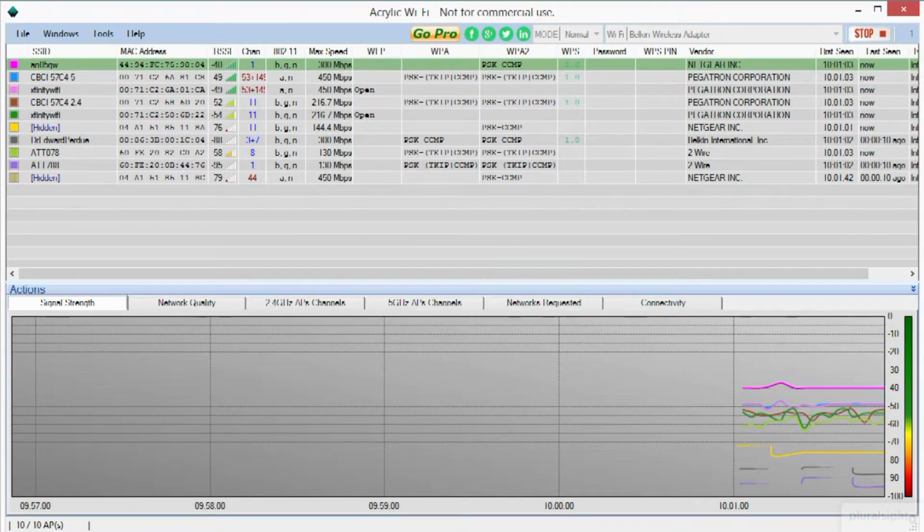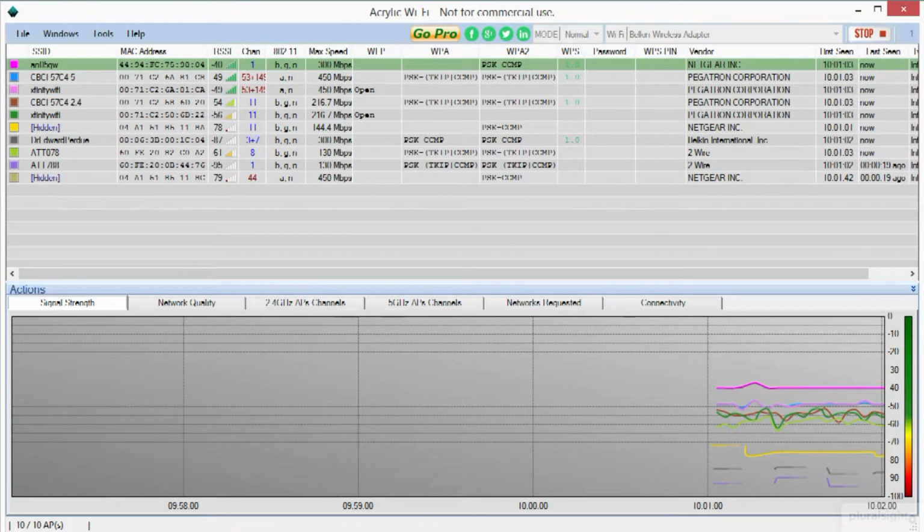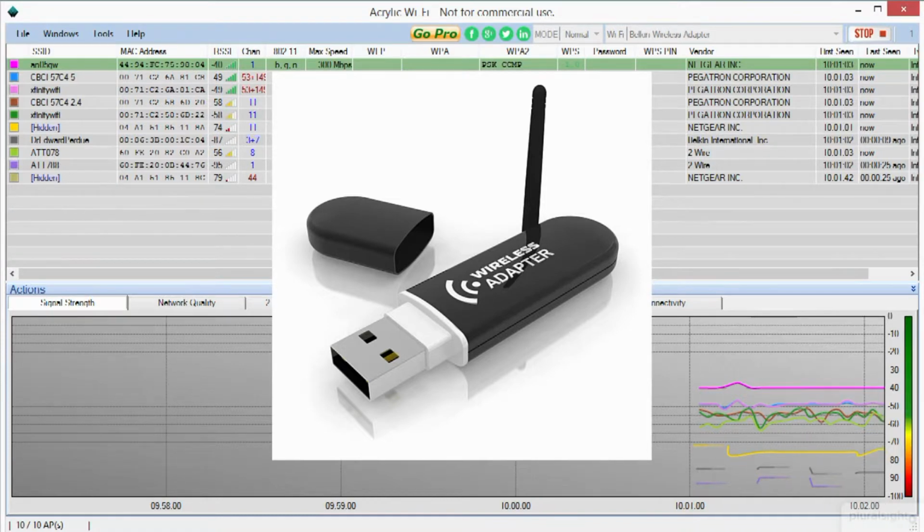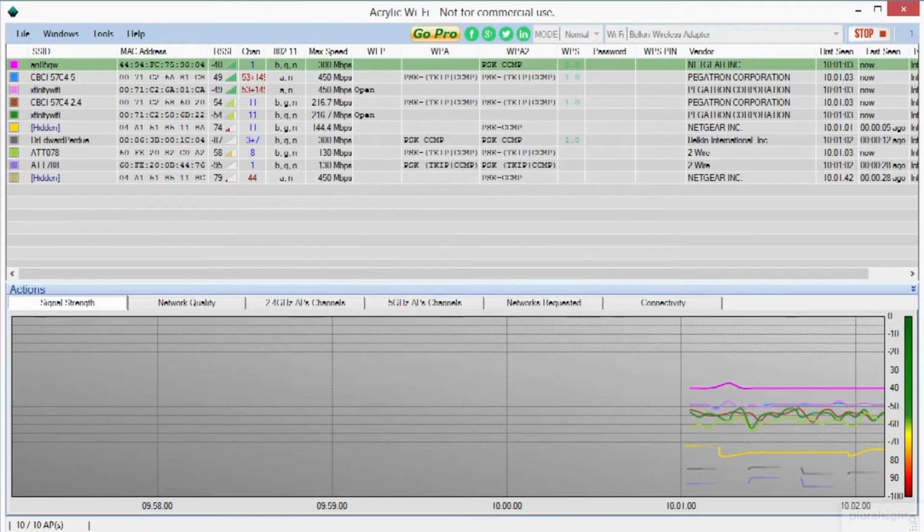Now, when I say snooper, I'm not saying that we're doing anything illegal here. Acrylic Wi-Fi is a free tool, and as long as you have a Wi-Fi card installed, I actually have a USB dongle plugged into my computer that has a Wi-Fi radio in it. So I'm plugging into my own WLAN.